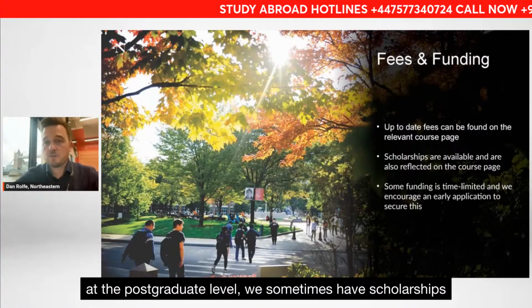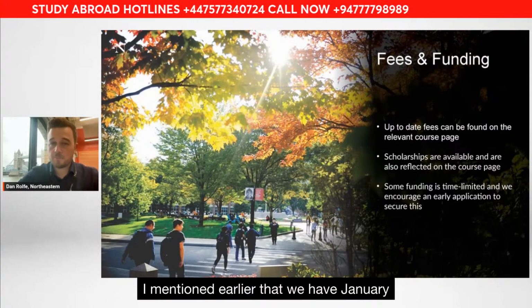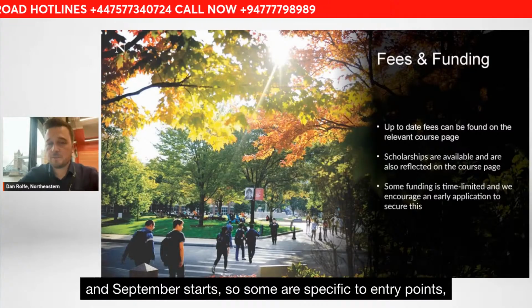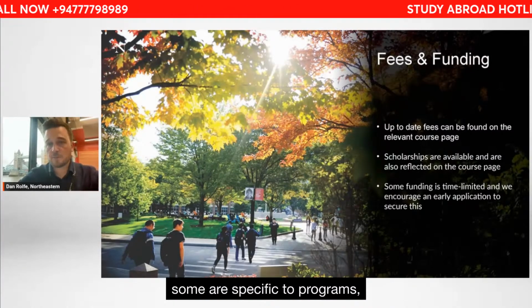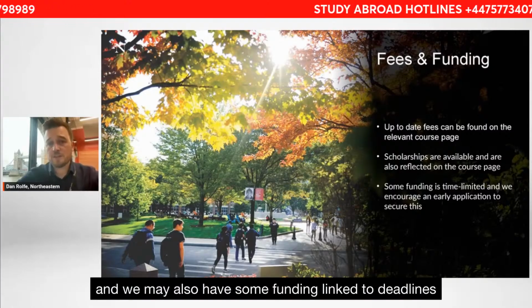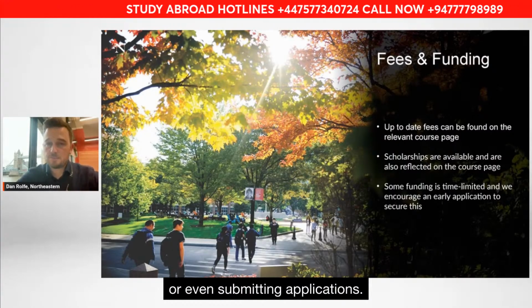At the postgraduate level, we sometimes have scholarships that are by program or by cohort. I mentioned earlier that we have January and September starts. So some are specific to entry points, some are specific to programs. And we may also have some funding linked to deadlines around acceptance of programs or even submitting applications.